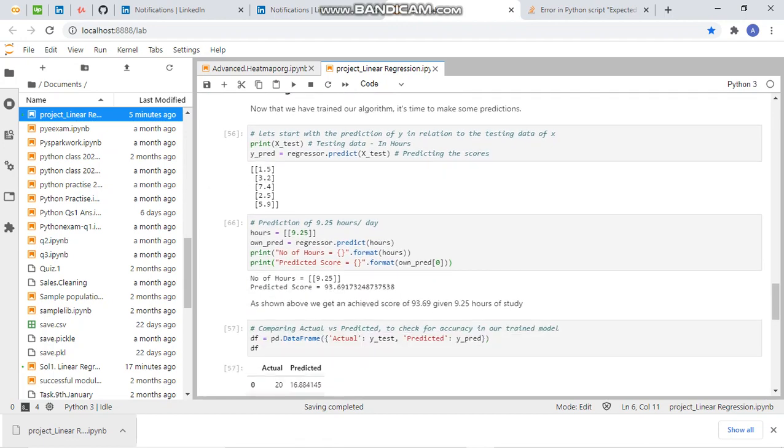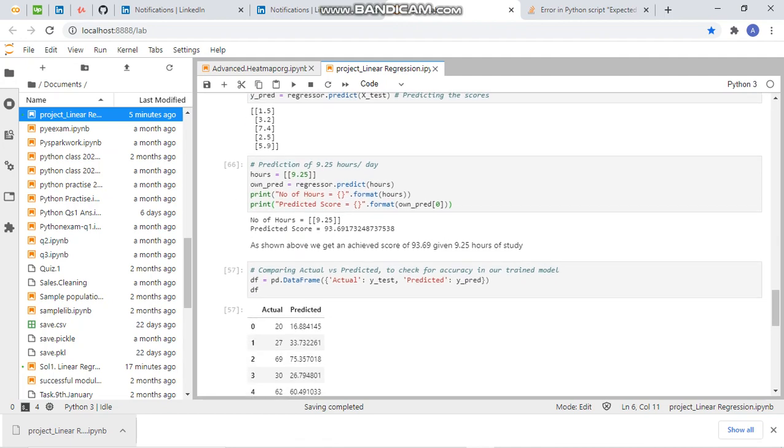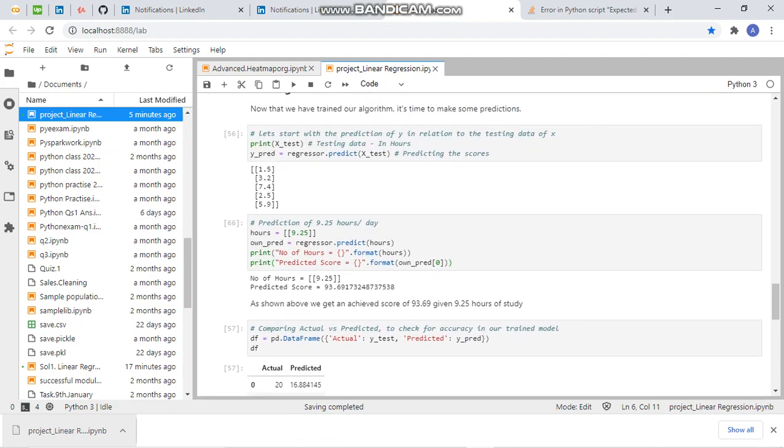So we're going to be making a prediction. This one is the prediction we've made of the X test, and we set it equal to y_pred, predicting y of the X test. It basically shows the number of hours increasing over here. That's what X is, the number of hours that will keep increasing. But now we want to predict what score will be achieved if we study 9.25 hours a day.